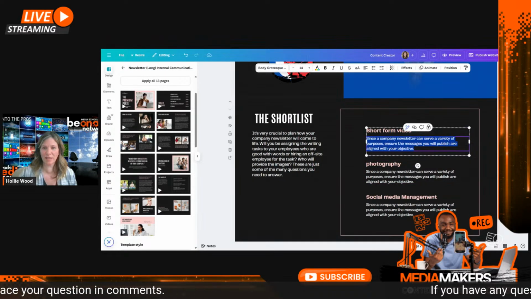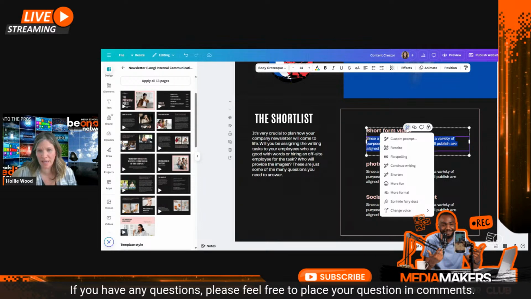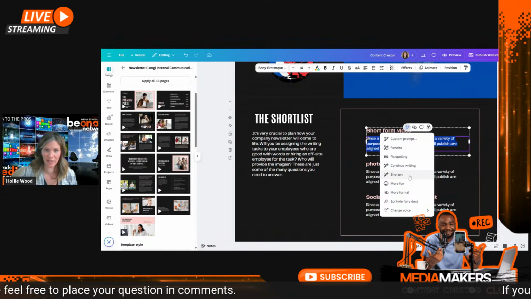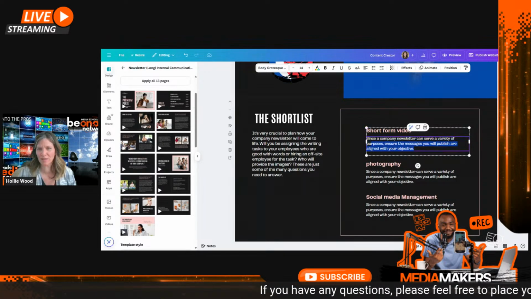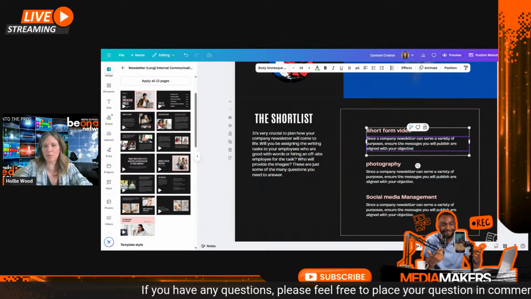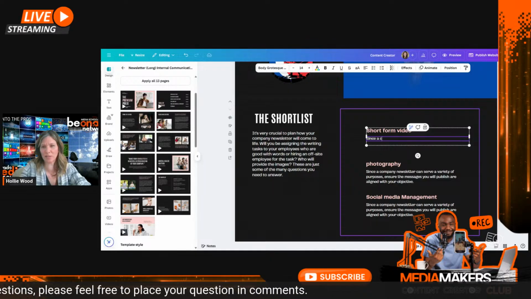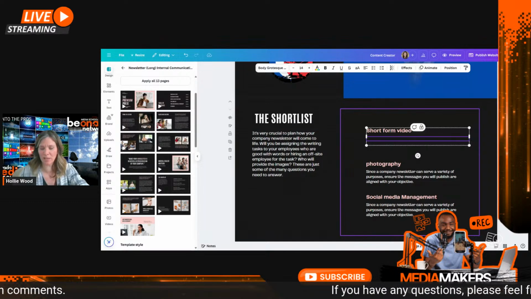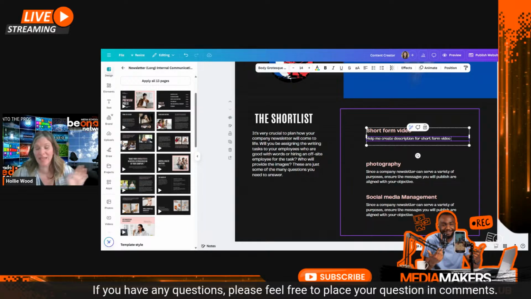So here you can see where we can also use this little magic AI to rewrite, fix spelling, continue writing, shorten, make something more fun. But let me select it all. Let's see, I'm going to put short form video. Help me create description for short form video. That's another fun little feature.